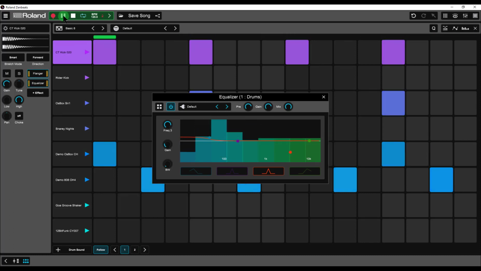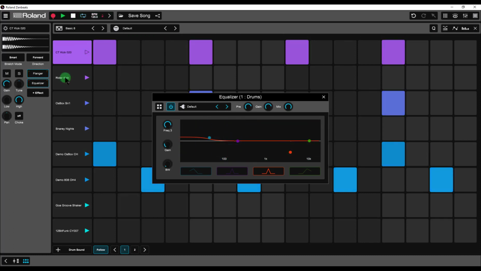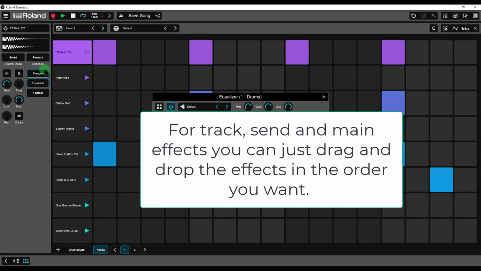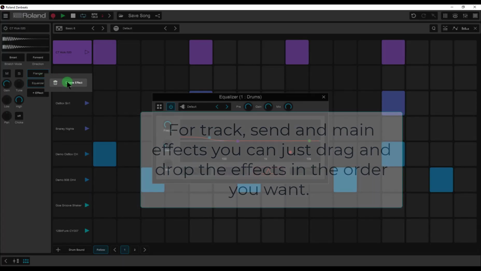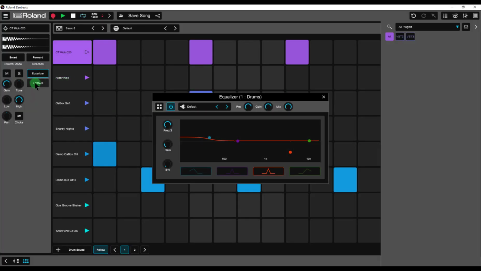It sounds good. But now, what if I wanted to try out reversing the effect chain and seeing how it sounded then? Well, here I can't drag and drop. I'm hoping that this is something that Roland addresses in upcoming releases. But in order to actually change the order to have the equalizer come first, I'd have to delete the flanger and then add the effect back.